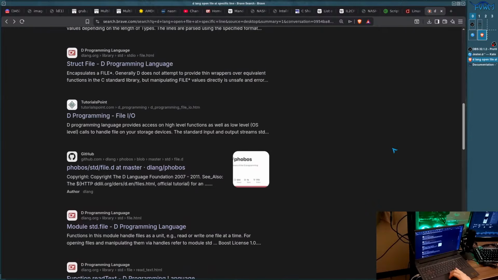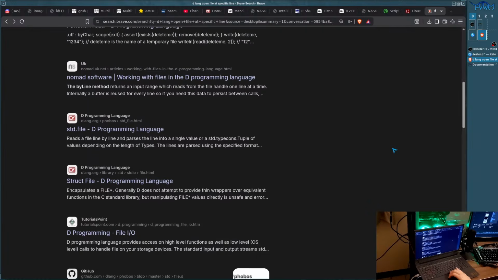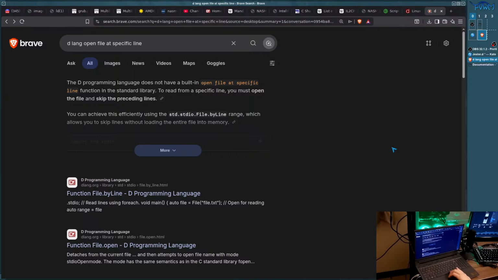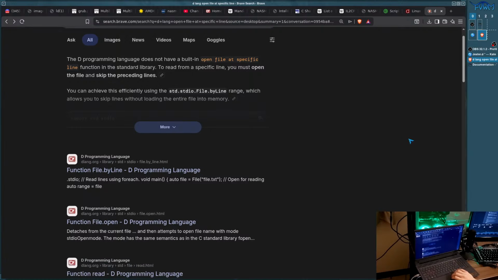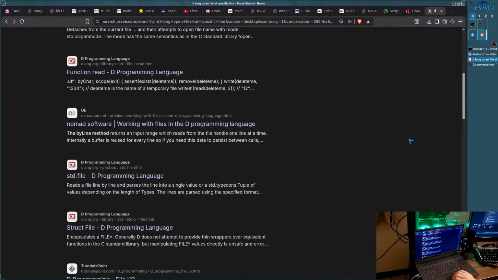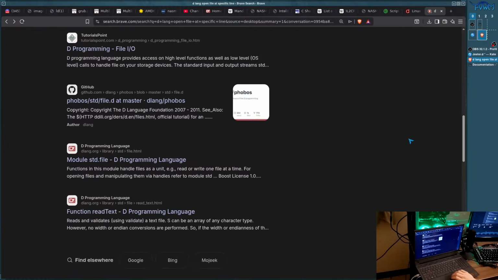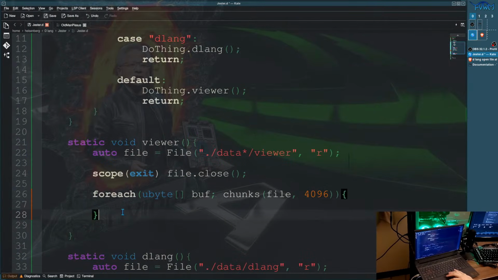File IO. Open file at specific line to read. You must open the file and skip preceding lines. Bro, that's so inefficient though. Imagine I have a 1,000-line file and I just have to go through it. I guess what we could do is skip each line by going through. Okay, I think I have an idea. Just do it differently.